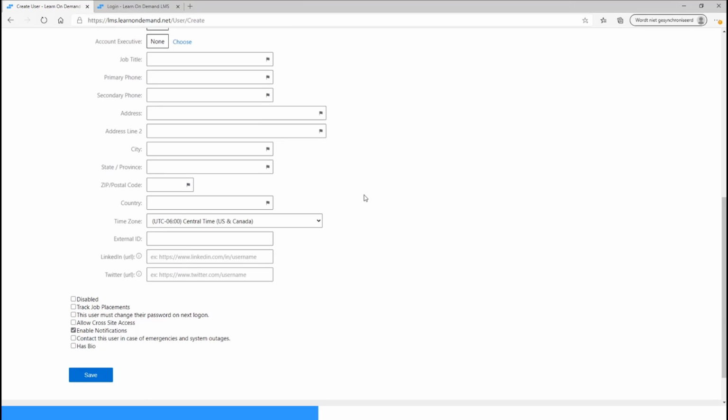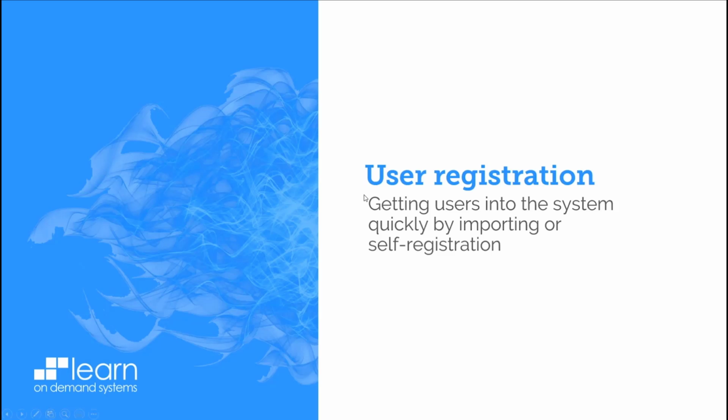But what if you have bigger groups? This is easy if you have to create 1 or 2 users, but what if you have bigger groups? Thankfully, we have some easier and more efficient ways to get a large number of users into the training management system, and this will undoubtedly save you a lot of time.